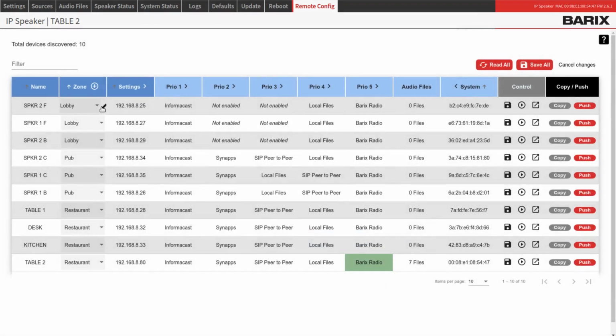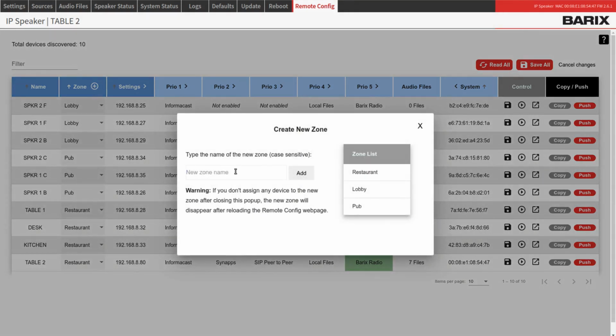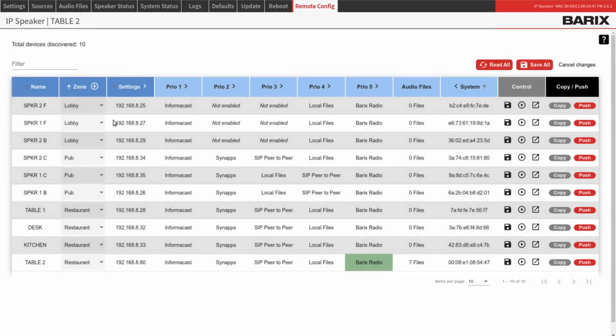In this example, we have different zones created: lobby, pub, restaurant. It's possible to create as many zones as desired just by clicking on the plus button and adding the zone. Once the zone is created, it is available in the drop-down menu, and I can start assigning devices to it.